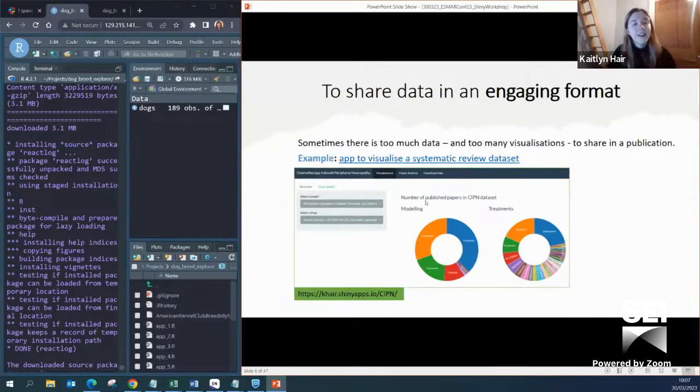And you can share the data on Open Science Framework or wherever you share your data, but it's nice to be able to present it in a more visual way, so that if someone was interested in exploring your data set further, they could actually visually interact with it, filter to get the data they're interested in, and look at some nice plots. So that was actually the first Shiny app I made, an app to visualize a systematic review data set and allow people to interrogate the data a little bit more.